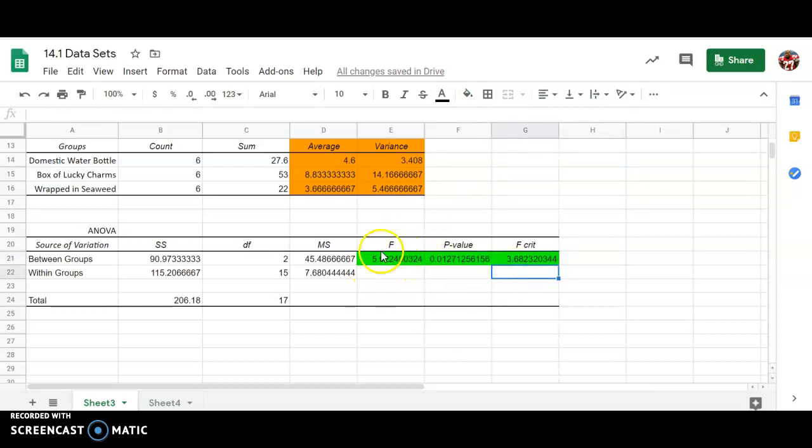So remember we said if F was bigger than F critical, we would reject. It also gives you the p-value. And just remember, if the p-value is less than alpha, we reject. And that's true for all significance tests. So this is definitely less than 0.05, so we would reject the null, just like we did by hand.